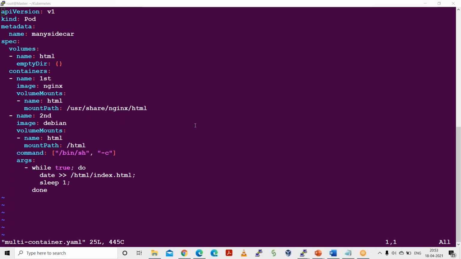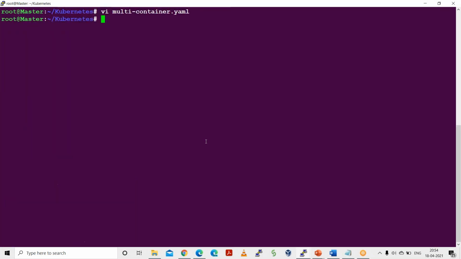I hope that everybody has got this point clear now. What is a sidecar container, right? However, we are going out of concept, right? Because the whole idea of multi-container is being in a single pod.